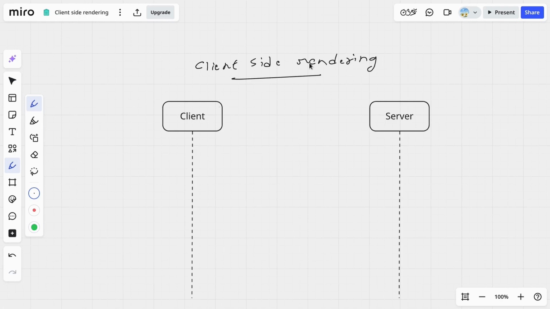So the user has interactivity with the web application, like different events such as click, mouse over, mouse out, mouse down, key up, key down, etc. And the user can also interact with the website and navigate to different pages. So this is about client-side rendering.